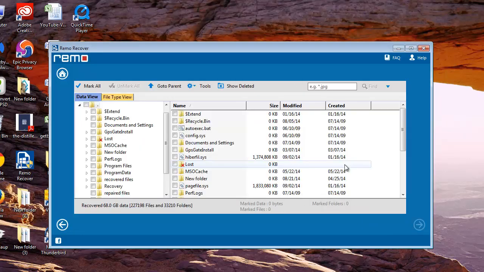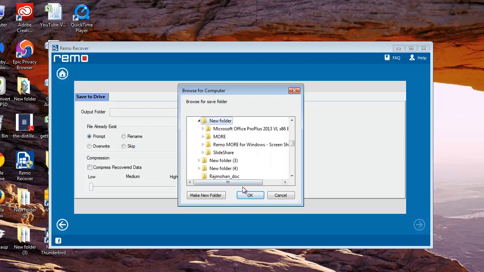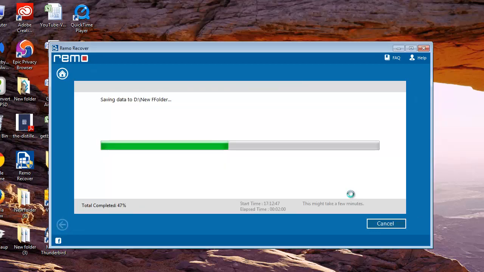You can see all the recovered files are listed over here. Select them to save. Click Next. Browse one location on laptop and click OK. Software saves your files to the particular location.